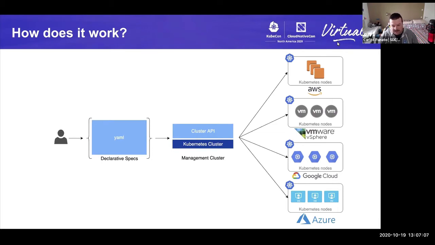You can imagine this being an AWS cluster for team A and another one in VMware for product B, and so on. You can have multiple cloud providers, and you have your management cluster in one place only that can manage several clusters across various cloud providers.